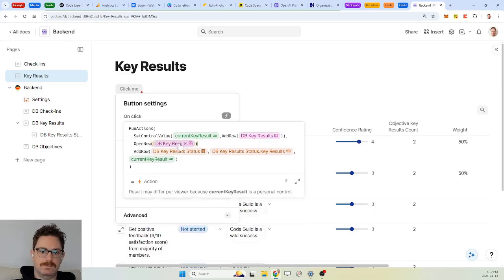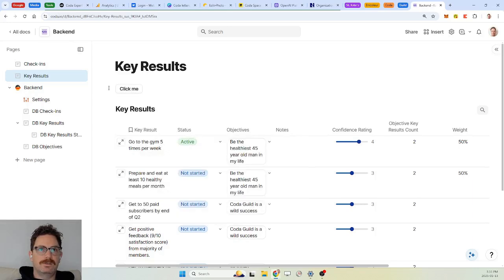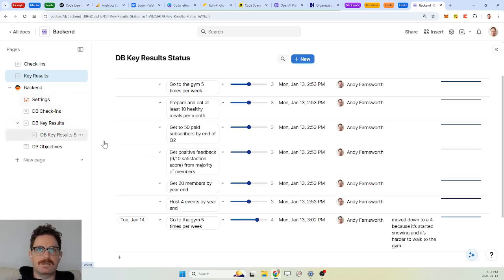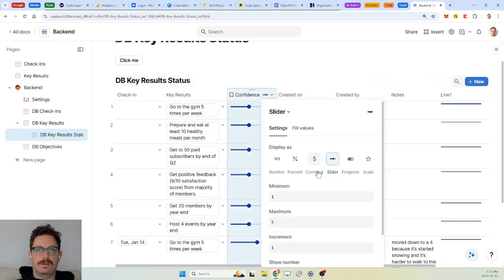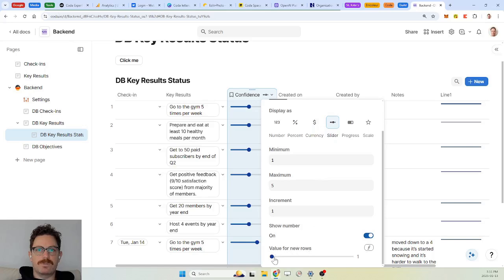Current key result. All right, there we go. So we've done three things. We've set the control value to be a brand new key result row, then we're opening it up, and then we're creating a new row in the status table for this new key result. And I think that should be it, except that value for new rows should be 3.